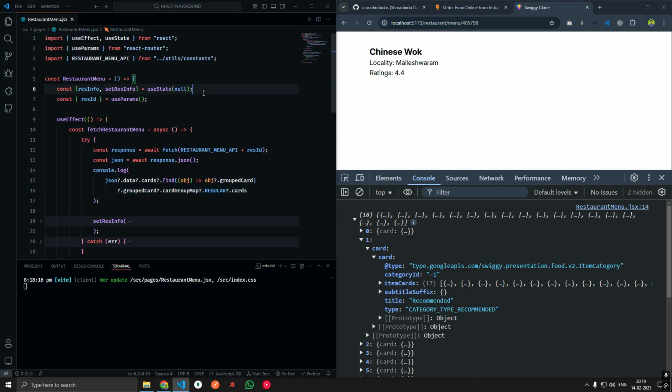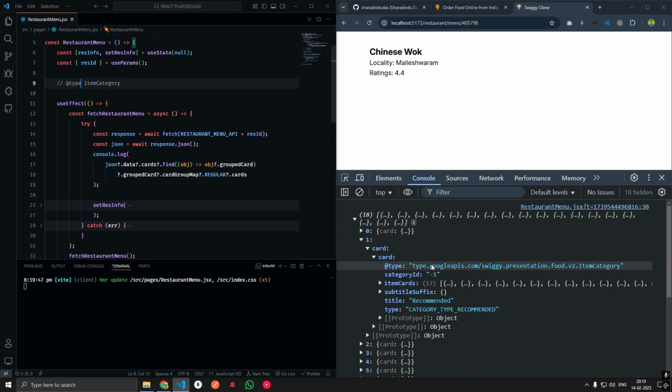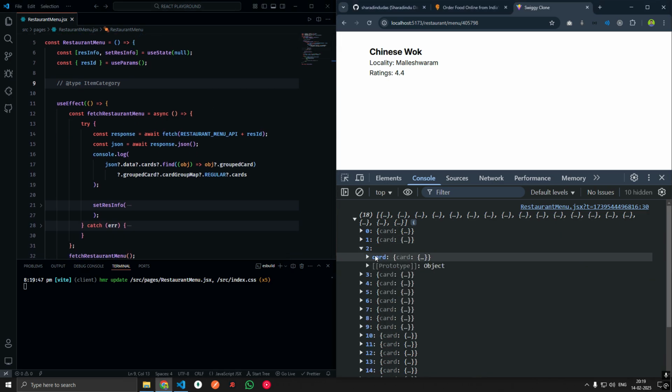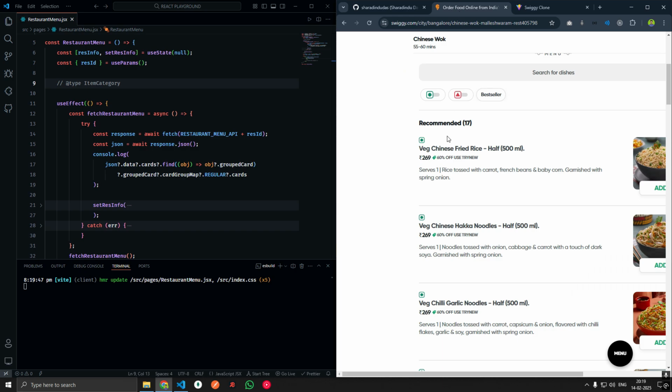Just remember this value. We need two values. First is the item category. Okay, and this is inside the @type key. Okay, and let's go more. Yeah, see, we have another one, that is nested item category. Yes, this is the nested one.